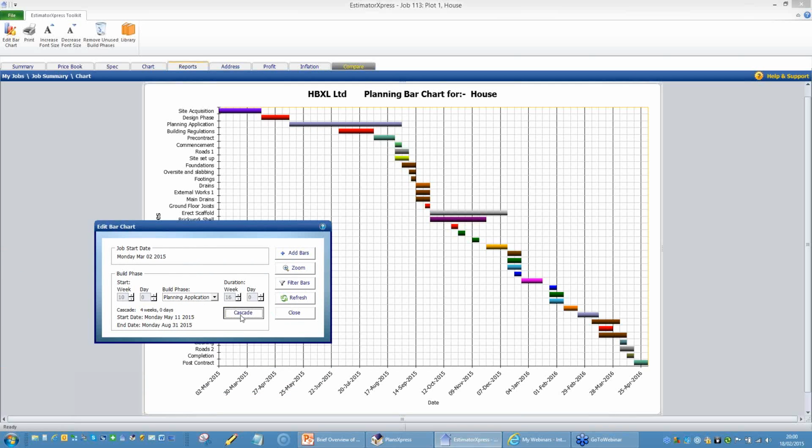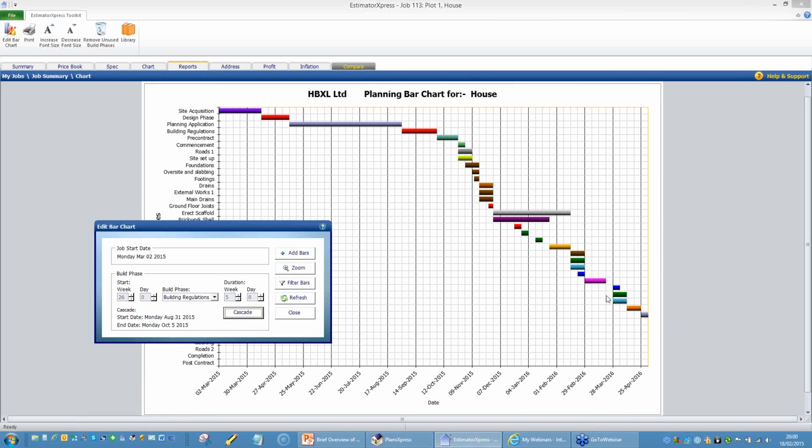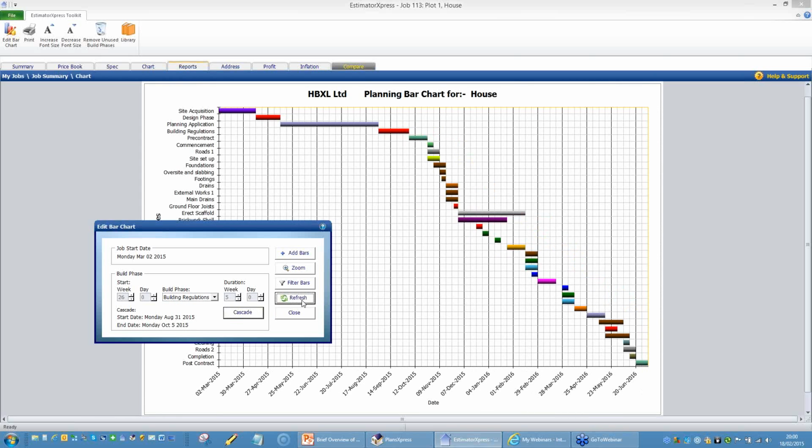So I'm going to press Cascade, and you'll see the rest of the bars have moved across there. Now at the moment I've assumed that I'm so confident that we'll get planning that the building regs application will go in as we approach the end of it. Now maybe you're not quite as optimistic as me, so you can get hold of that and shift the start date of the building regs until you've actually got planning. Again, press cascade, and you can look at any one of those bars and change them to reflect your perception of how long that job's going to take. So it's a really easy tool to use.